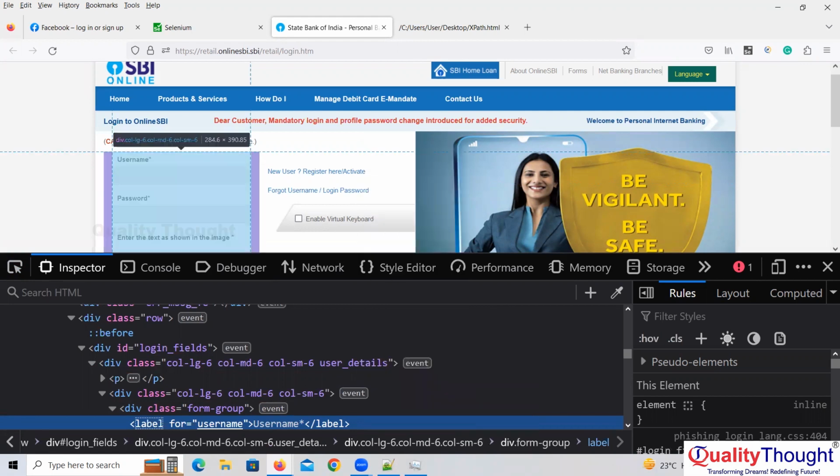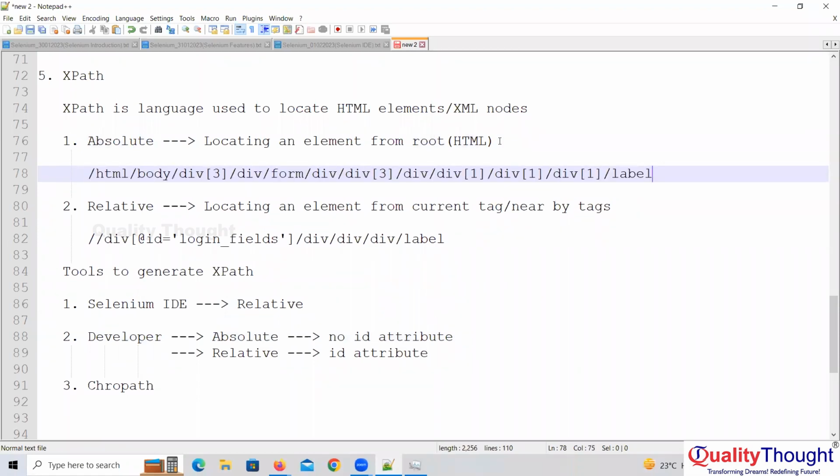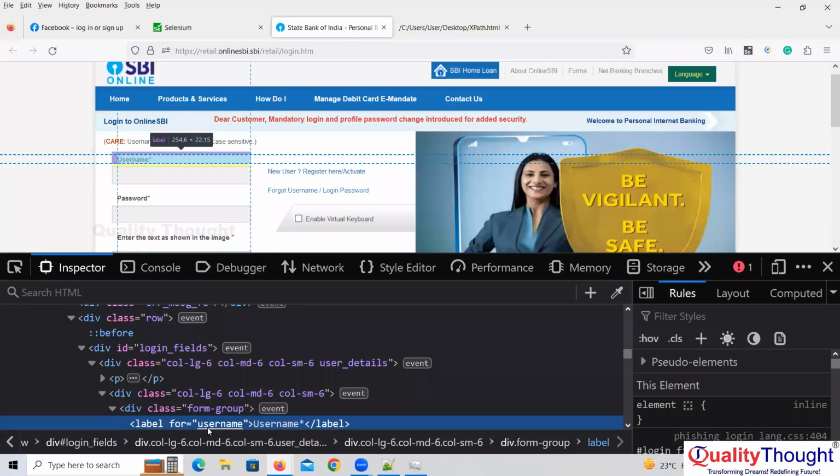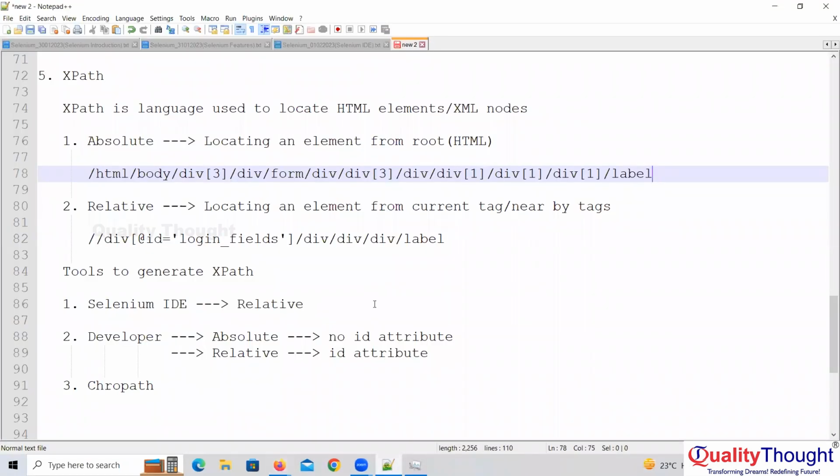Now select XPath. Yes, it generated an absolute XPath. Why absolute? Here this element doesn't have an ID attribute. For this reason, it generated absolute. We located this label from where? From the root HTML. Earlier we located the label from a div, a nearby tag. Now it's located from the root HTML.